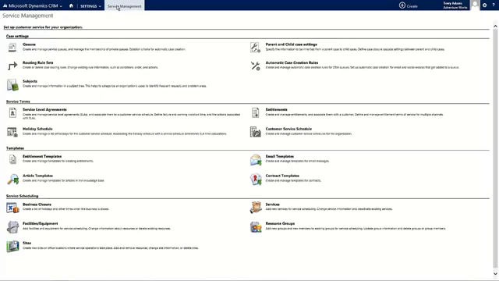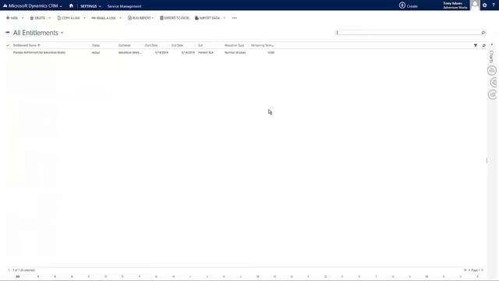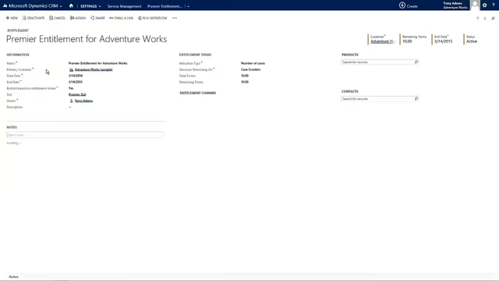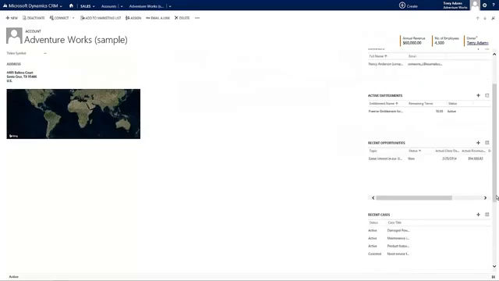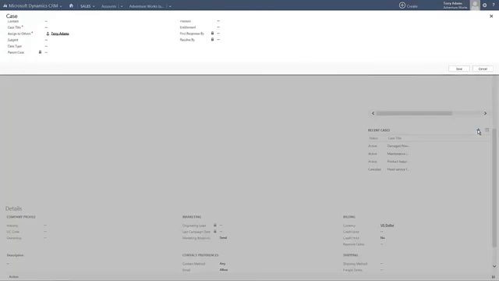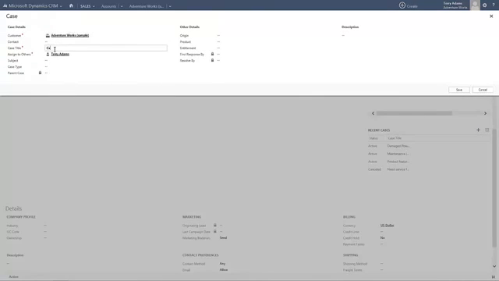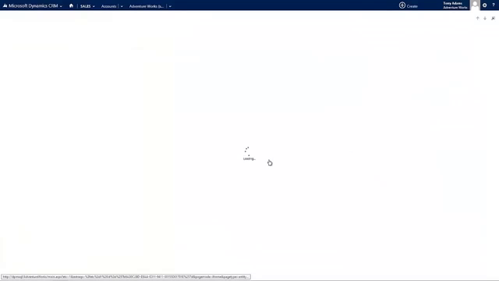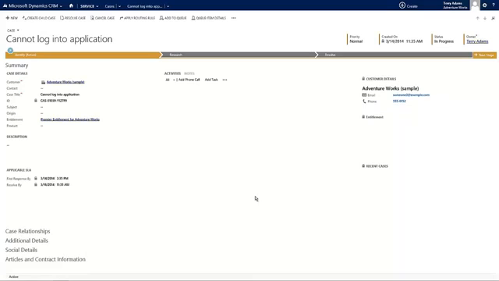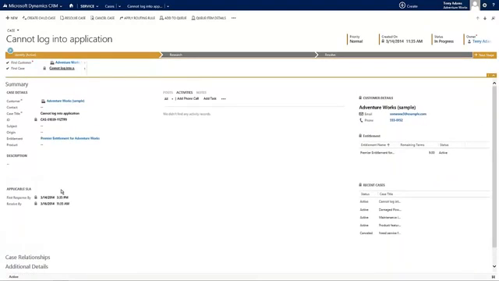So I'm going to switch back to Service Management. I'm going to look at Entitlements. Open up my Premier entitlement for AdventureWorks. You'll see that I've already changed the association so the SLA field is associated with this Premier SLA. Now I'm going to switch to the account record. And here I'm going to click to create a new case. I'm going to choose that entitlement. Click Save. And you'll see that through that entitlement, it did use that SLA that was associated based off that entitlement.